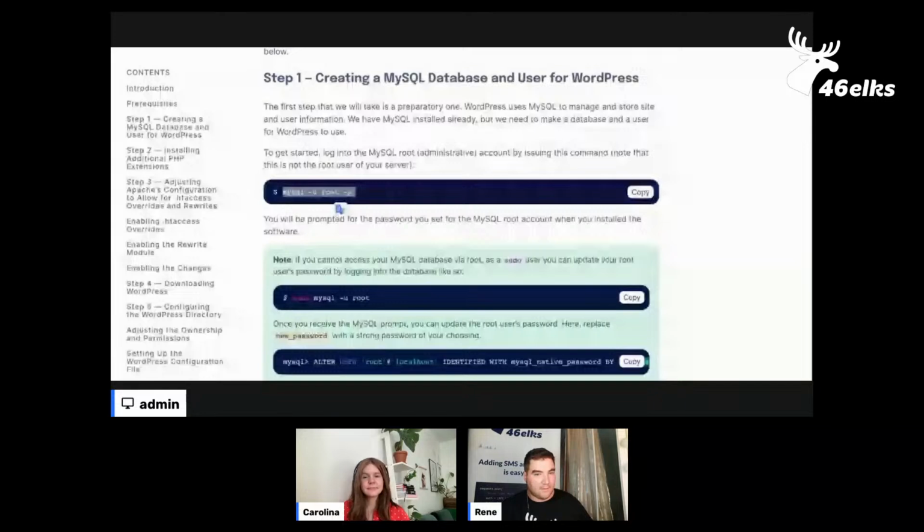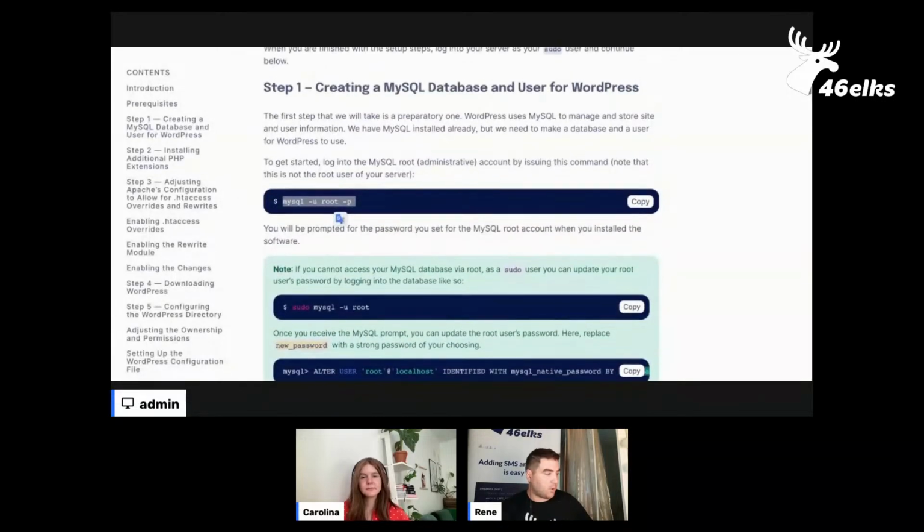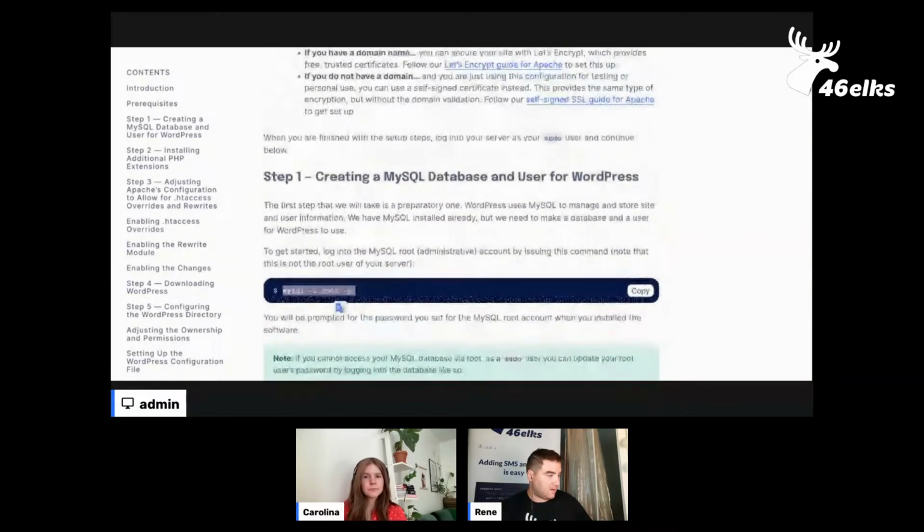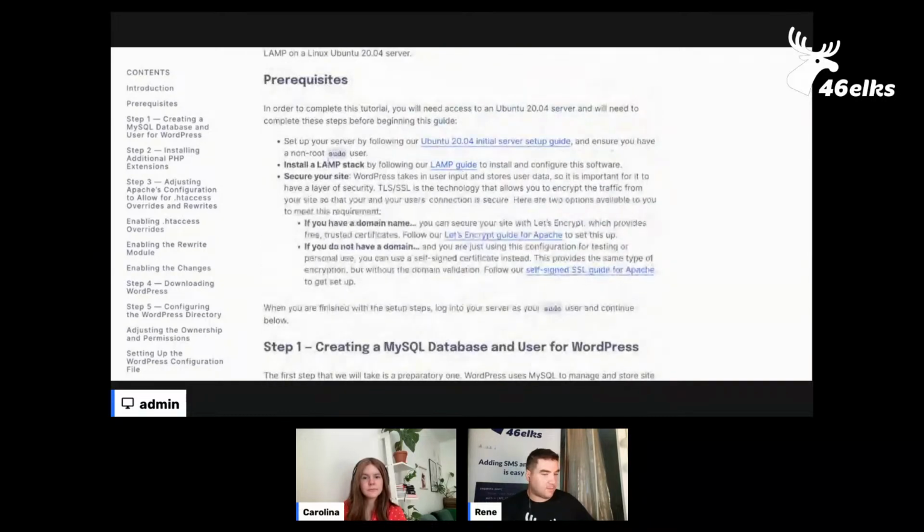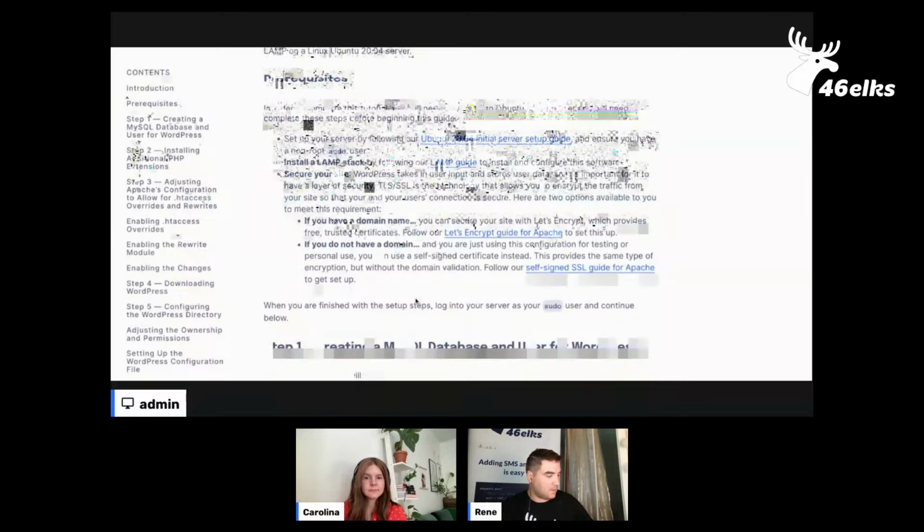So we now have creating a MySQL database and user for WordPress. So we have some prerequisites here. We should install the LAMP stack, as we did. We should secure our site. It's a good practice to do it here: SSL, etc. A lot of things should be done here, but we will skip that for now. If you have a domain name, which we don't, then you should connect some other security layers and features with that domain. If you do not have a domain, then we will follow along with this tutorial.